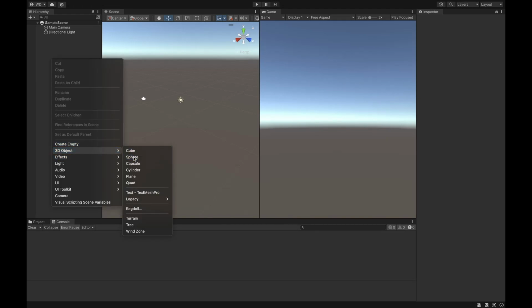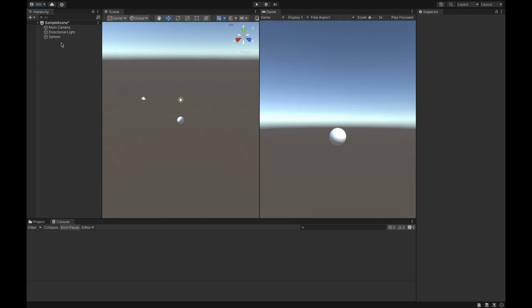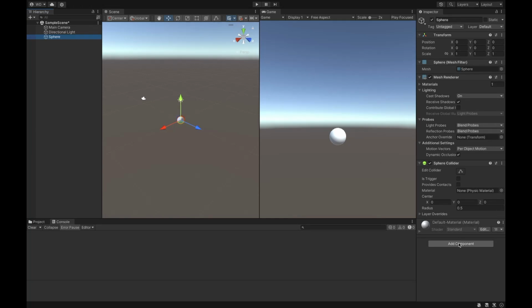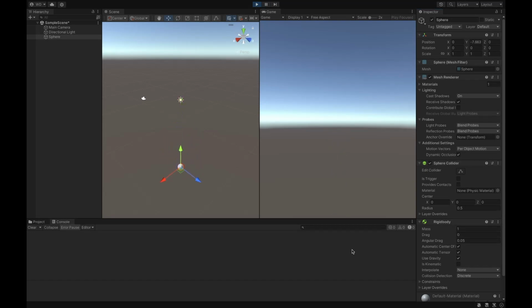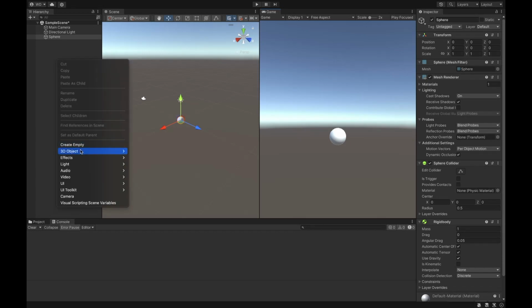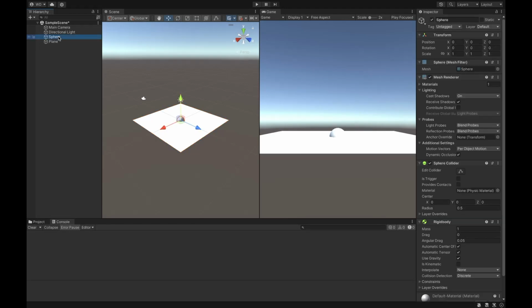Let's open the Unity editor and place a sphere in the scene. We connect a rigid body component to this sphere. When we play the scene, we immediately see that the sphere is influenced by gravity. To prevent the sphere from continuing to fall, we can place a plane under the sphere on which the sphere can land.